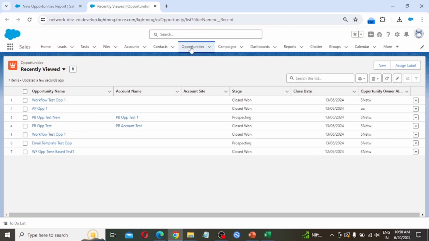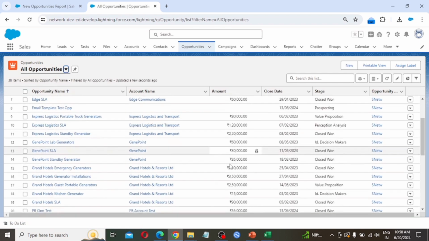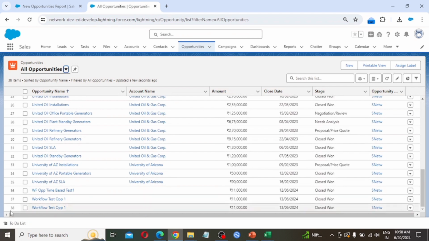Just cross verify the opportunities records. Click on all opportunities. The total number of opportunities is 38. Like this we are dealing with reports.